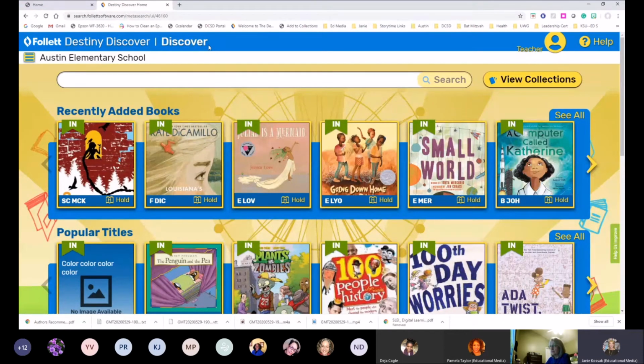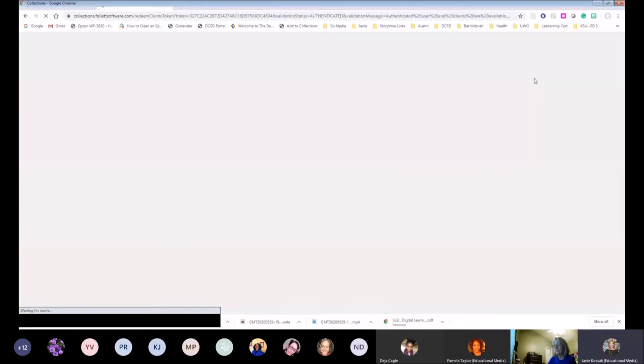When we roll over to version 18, there will no longer be a Destiny Quest. That is another interface. Interface meaning it's just the way things are arranged on the page. So Destiny Quest is going bye-bye forever. So we will still have Destiny Classic and Destiny Discover. We do not have resource lists in Destiny Discover. We have collections. And I'm going to click on the View Collections button.